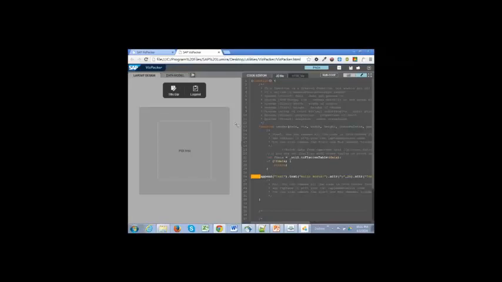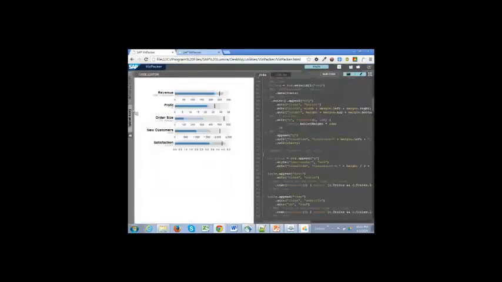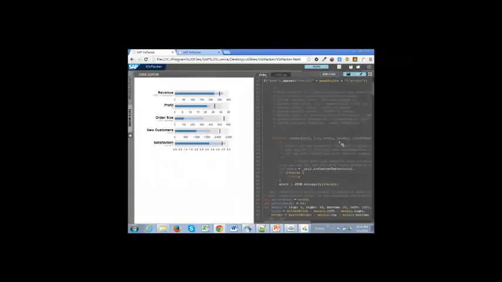Now I will go further on to an extension which is D3 based. It's for a D3 bullet chart.